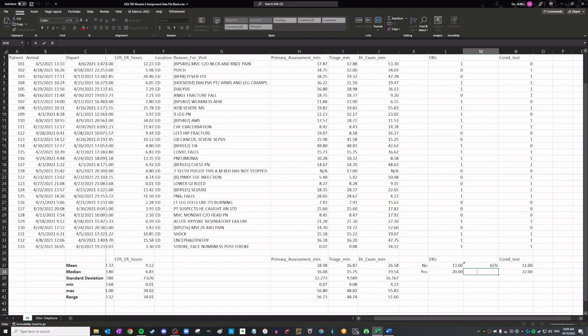And then for the yeses, I will do equals, I'm sorry, I messed up. Let's sum this up first. So equals sum of these two numbers, which is 33. So to summarize quickly, you can say auto sum.